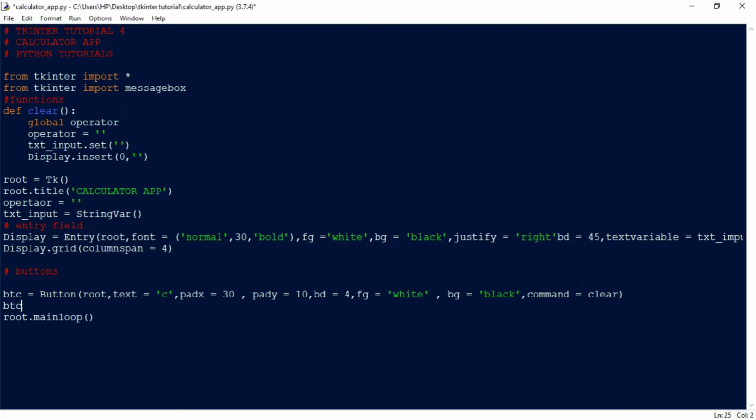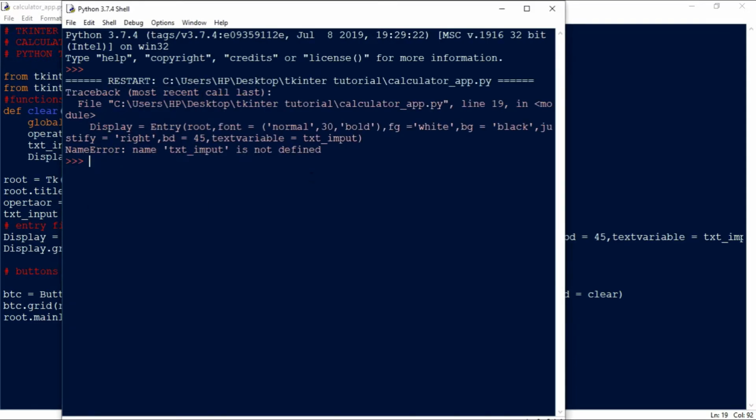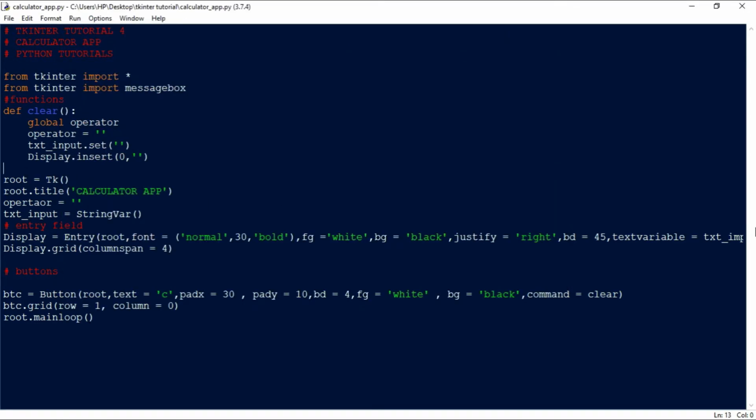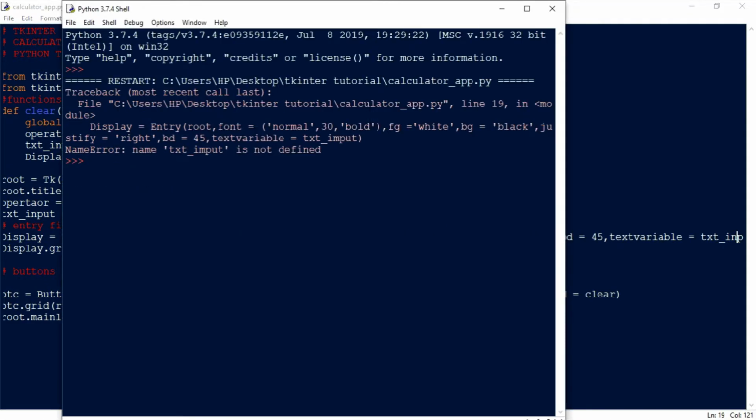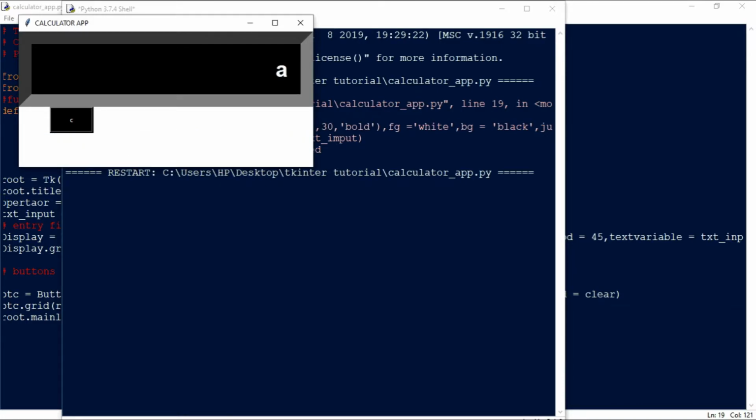And button dot grid, we have to grid this at row equals to 1 and column equals to 0. So row equals to 1 and column equals to 0. Yeah. So if we run this and see, we should be getting, that's okay. Text input.